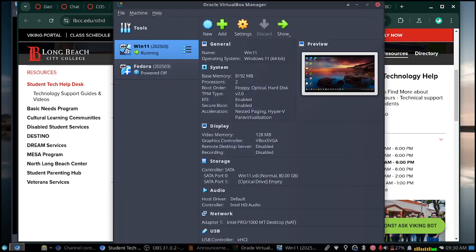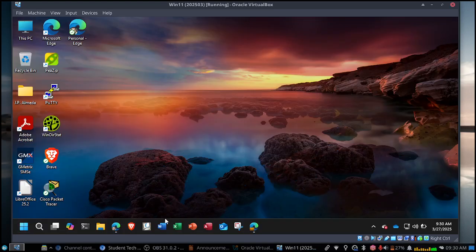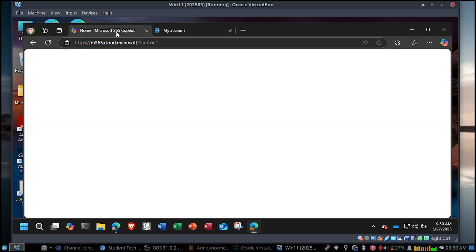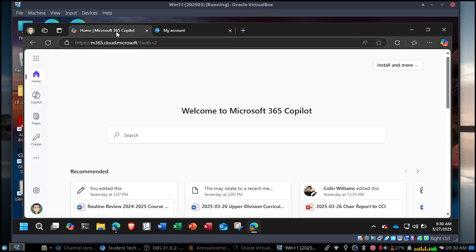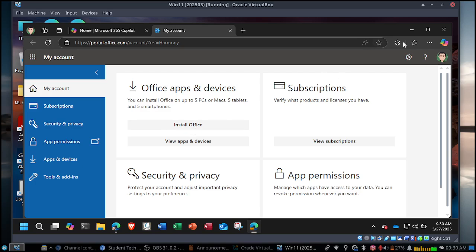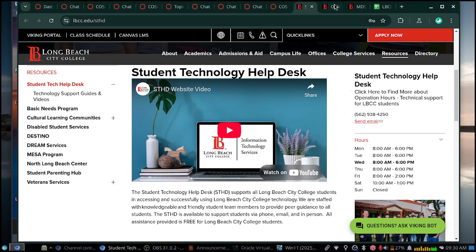Speaking of Microsoft 365, you do need to have that installed on a Windows PC. If you haven't done so yet, go into your Viking portal and then click on the Microsoft 365 button. You'll see Install and More in the upper right of your Microsoft 365 Copilot dashboard. Choose Install Microsoft 365 apps. From there, install Office. You should see the installer download, launch the installer, and follow the steps to complete installation. And again, if you need to get support on this, you can contact the Student Tech Help Desk.